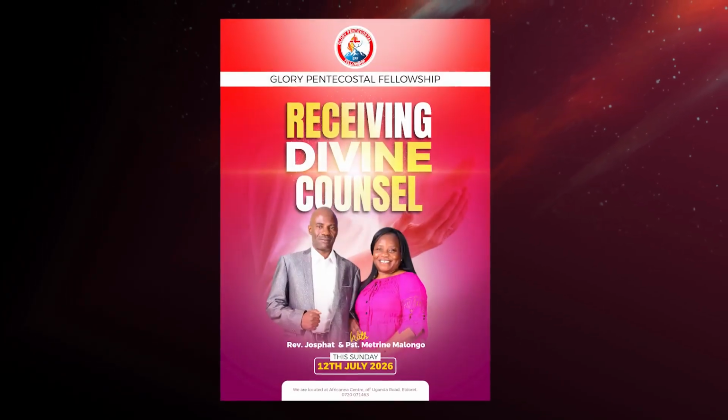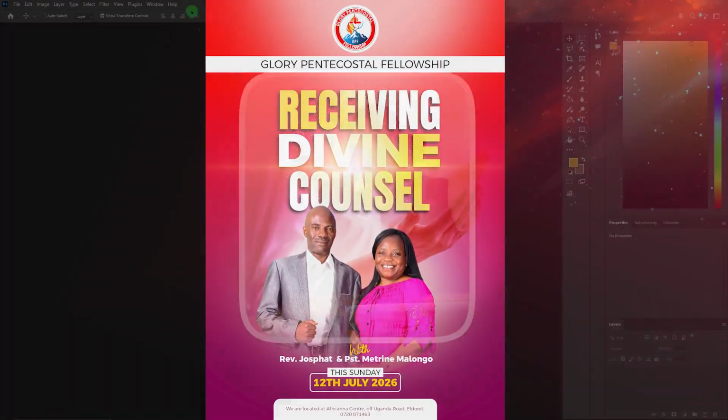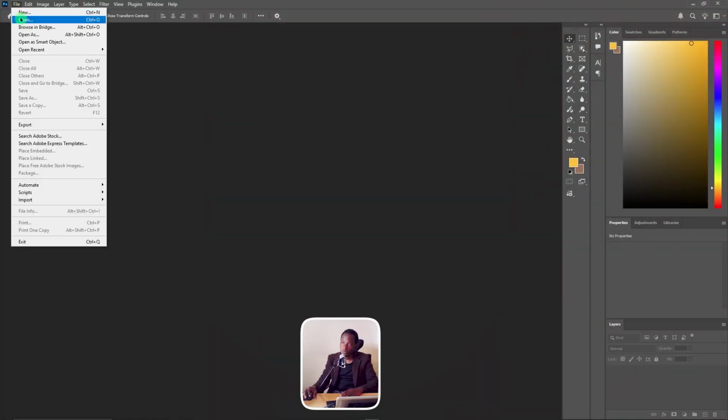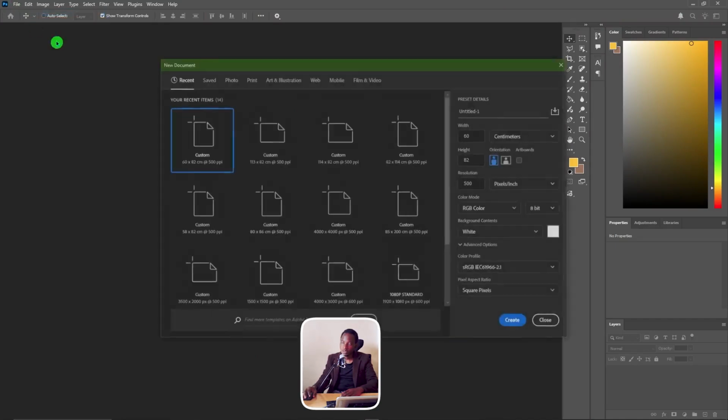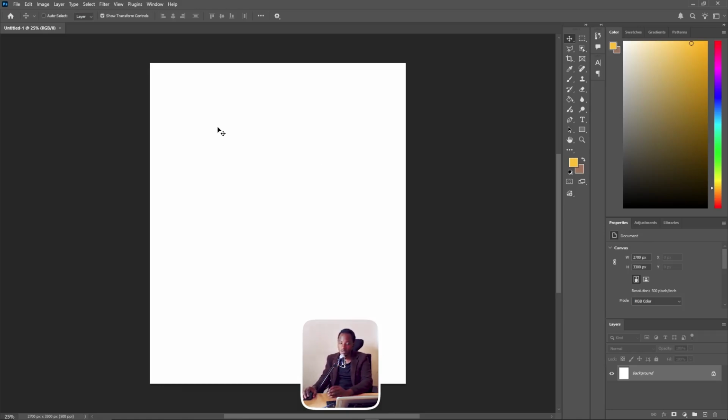Hello there, join me as we design a Sunday poster with the theme of receiving divine counsel. And once inside our software, we want to go to File and New, and then I'm choosing a size of around 2700 by 3300. So first things first, now I have a blank canvas.